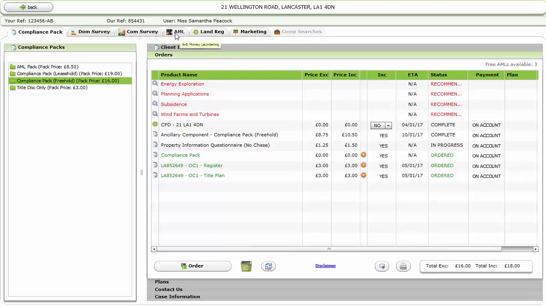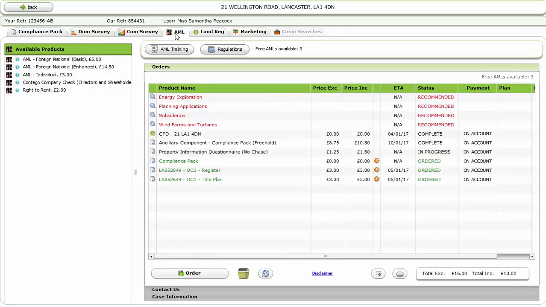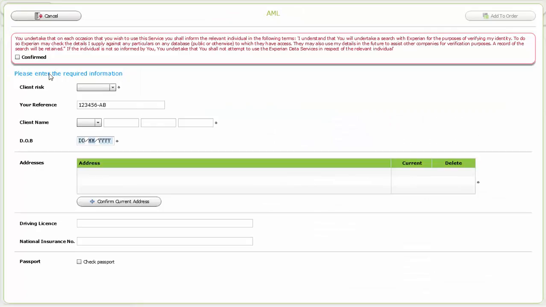To order an individual AML check, select the AML tab at the top of the screen. On the left-hand side of the screen, under Available Products, select the AML Individual Check, which is for people living in the UK. The first thing you can see is the red paragraph asking you to confirm that you have let the vendor know that you are going to be doing this check on them. You must advise your clients you will be undertaking an electronic check and tick this box to confirm.